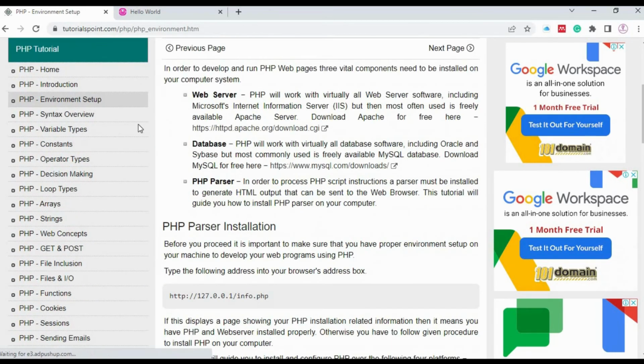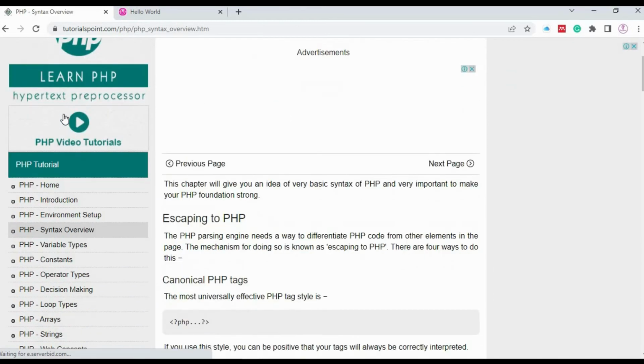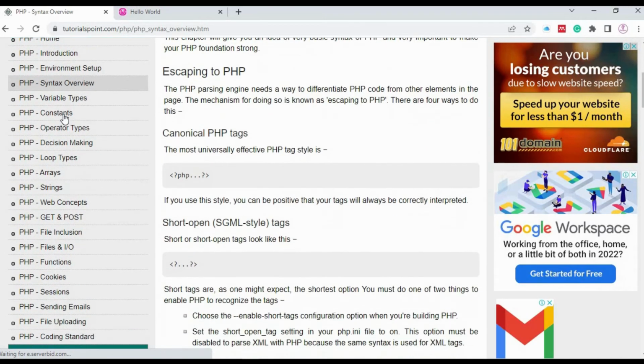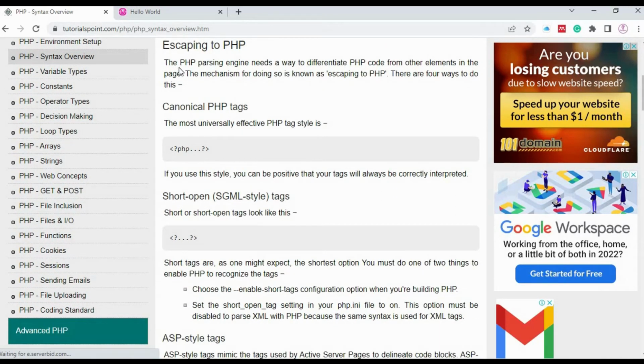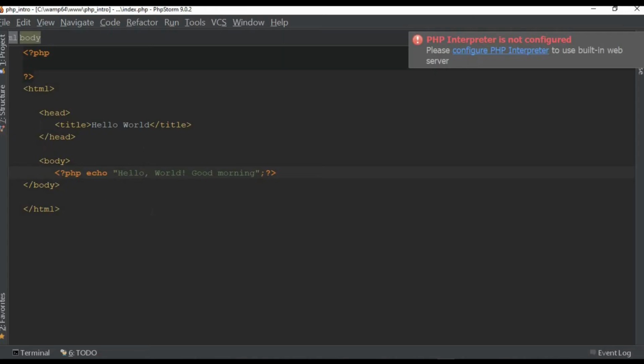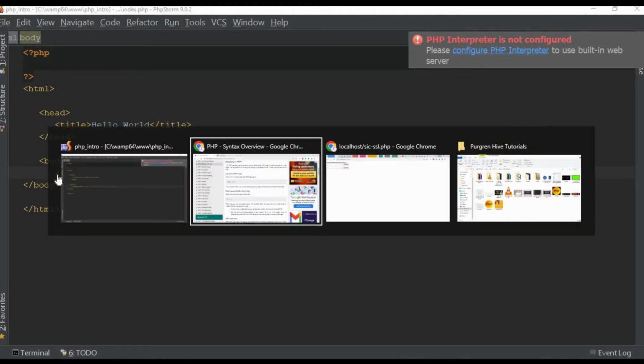So let's jump to the syntax overview and see what the tutorial has for us. Escaping to PHP: the PHP parsing engine needs a way to differentiate PHP code from other elements in the page. Just as I showed you in this tutorial, when the parser is running, it needs to detect that this code belongs to PHP and this code belongs to another language, let's say HTML or others. That's what it means here.